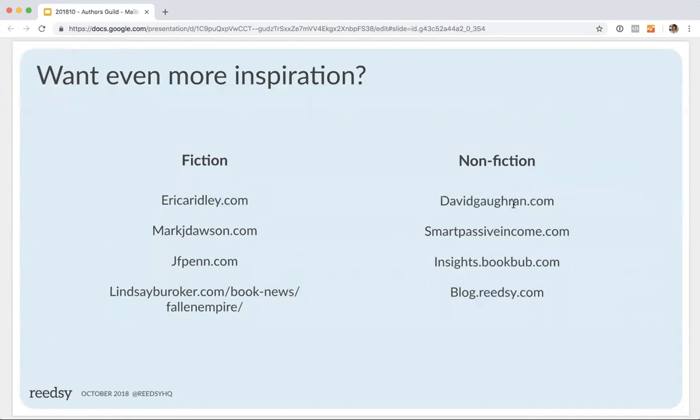David Gaughran recently upped his email marketing game. He also sends a lot of good advice. If you don't know about him yet, he sends a lot of good advice around Amazon optimization and book marketing. He's got really, really solid books on book marketing. So on top of learning about email marketing from his automations, you're also going to learn a bunch about book marketing from his emails.